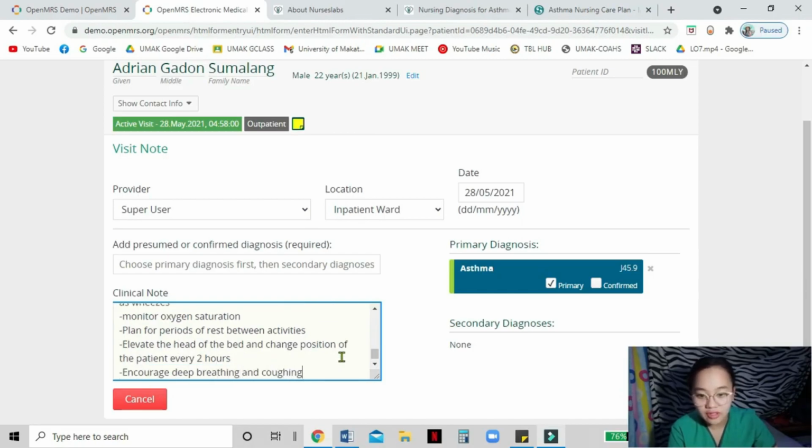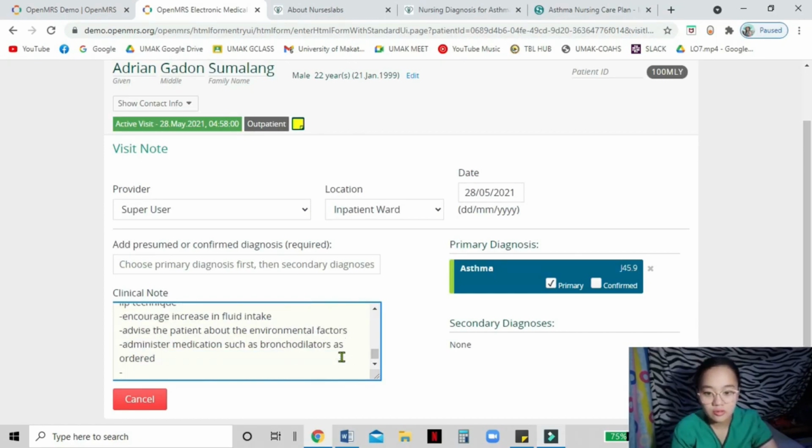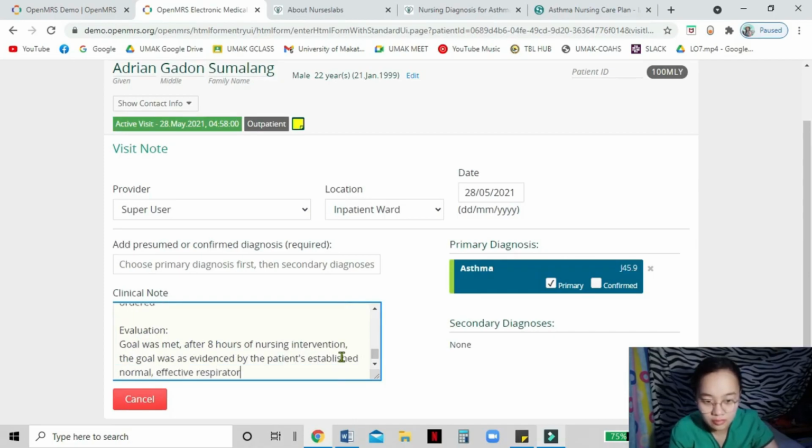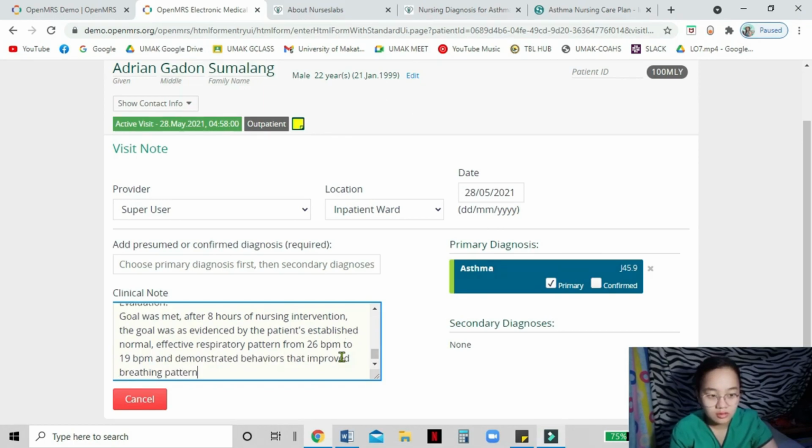Encourage deep breathing and coughing exercises. Encourage slower or deeper respirations. Use of the forced deep breathing technique. Encourage increase in fluid intake. Advise the patient about the environmental factors. And administer medication such as bronchodilators as ordered. I also provide the evaluation here. Then click Save.